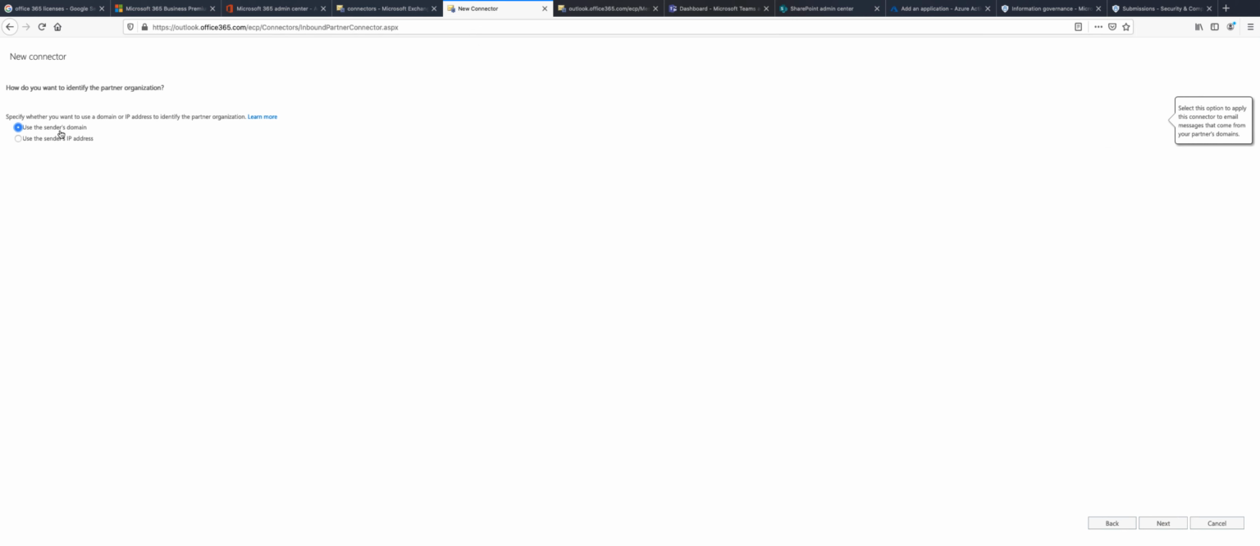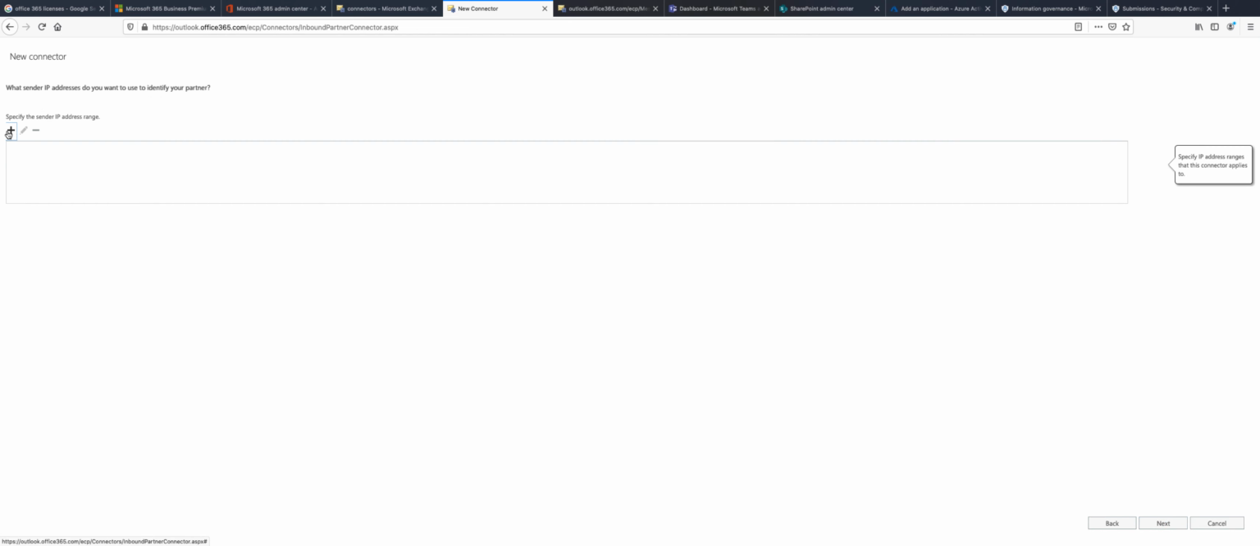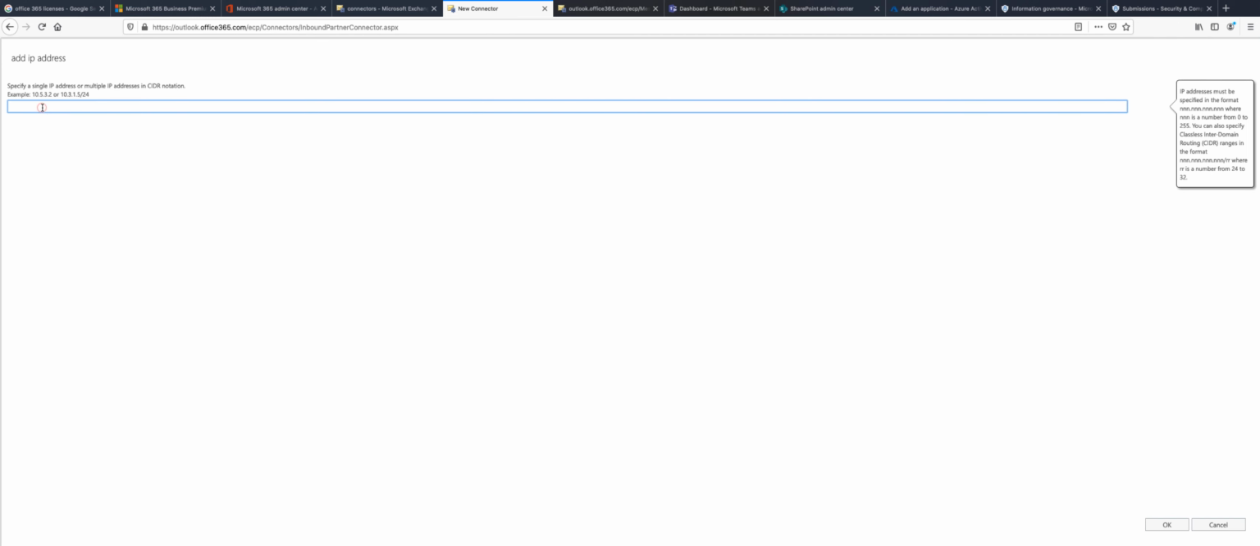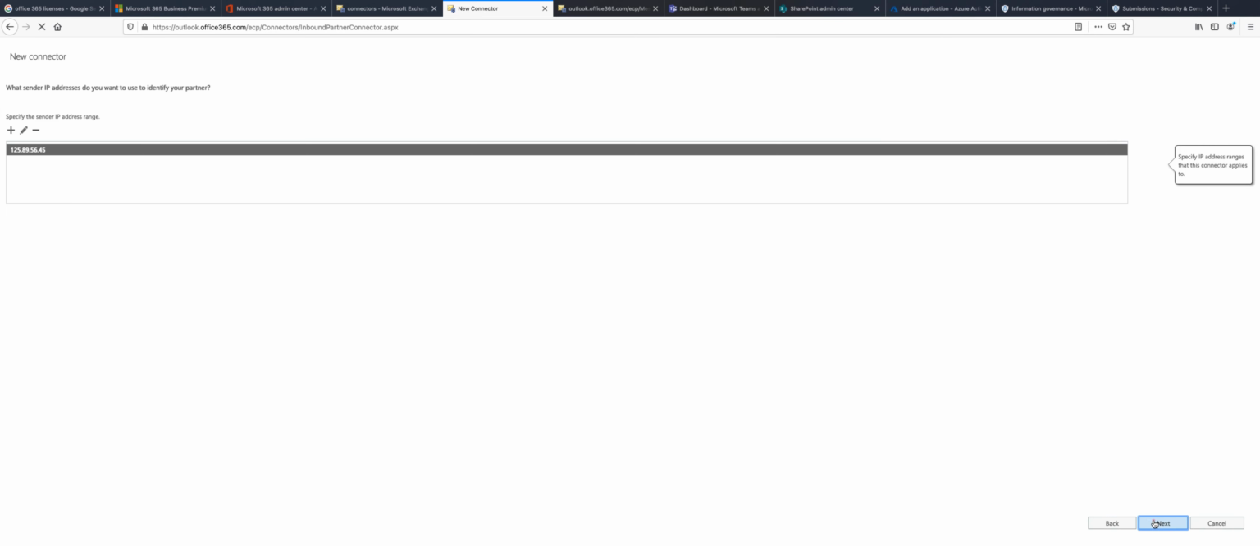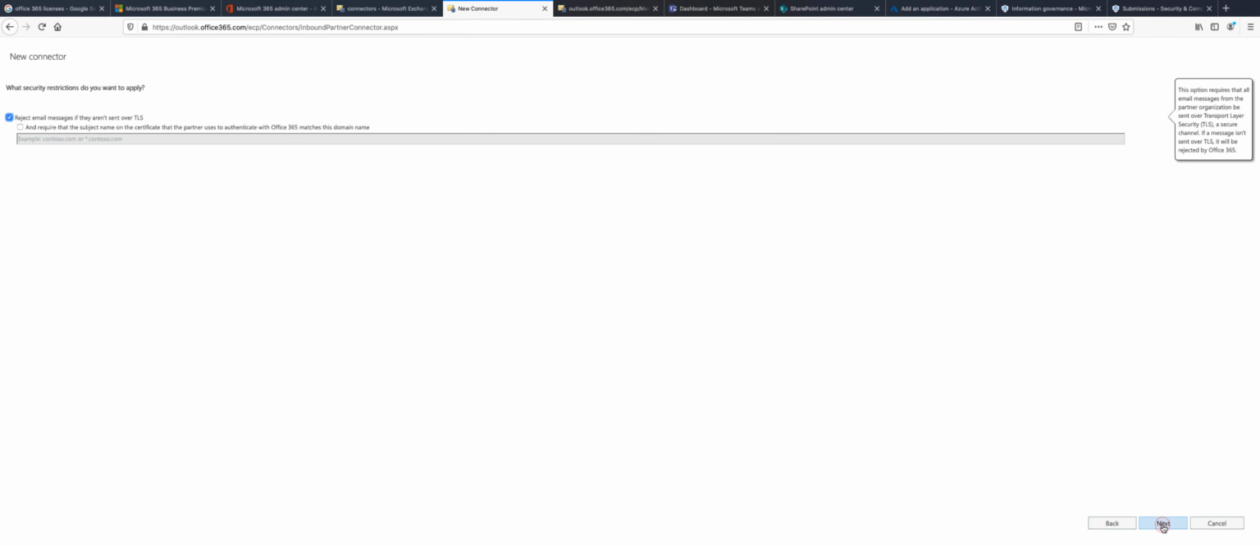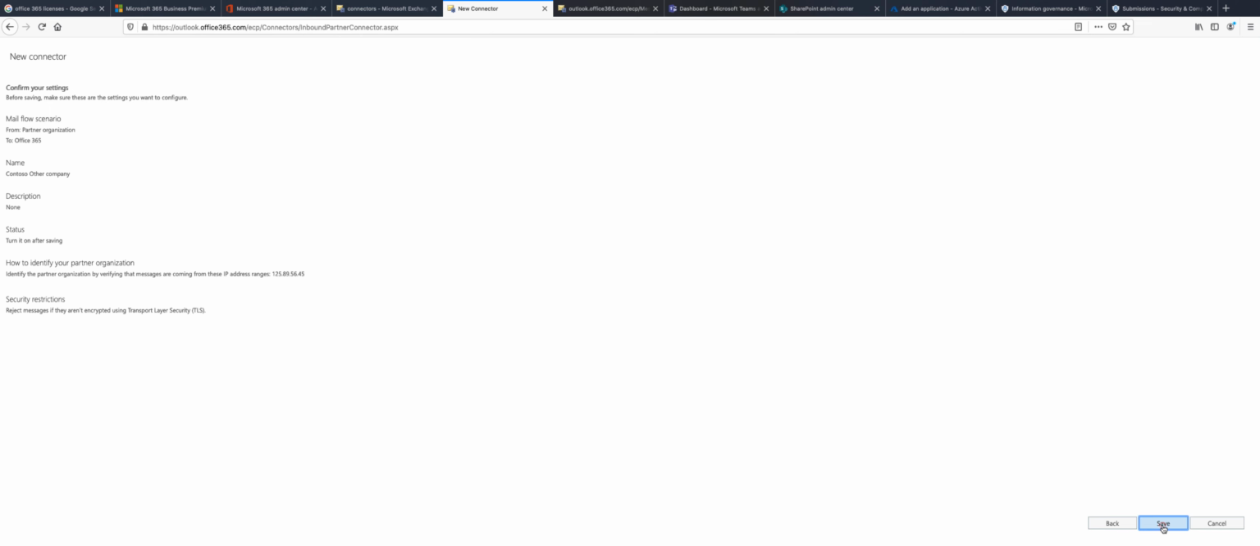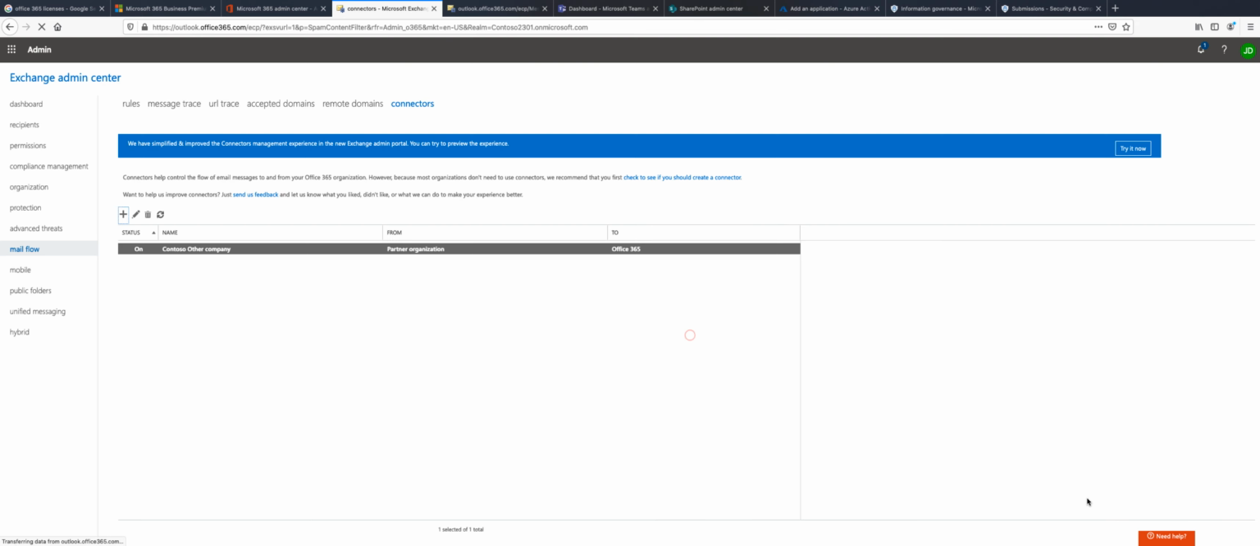And it is asking how do you want to identify the email for this connector? Is it based on the sending domain name, like contosobusinessnumber2.com, or do you want to use the IP address? If you know their SMTP public IP address, you can go ahead and put that IP address. So let's say the company is on-premise and they are next to me, I will just put their public IP address here and create this connector. So these are Exchange connectors.